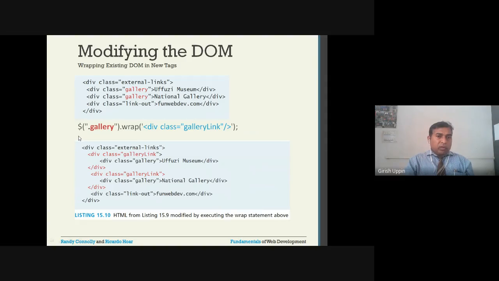Now, if I want to wrap around with something, then I can do it like this. Dollar, this is the jQuery, dot gallery. When you say dot gallery, it is going to get these two elements, because they have the class name gallery. Dot wrap, what are you going to wrap? A div with class gallery link. So this is what you are going to wrap around this div.